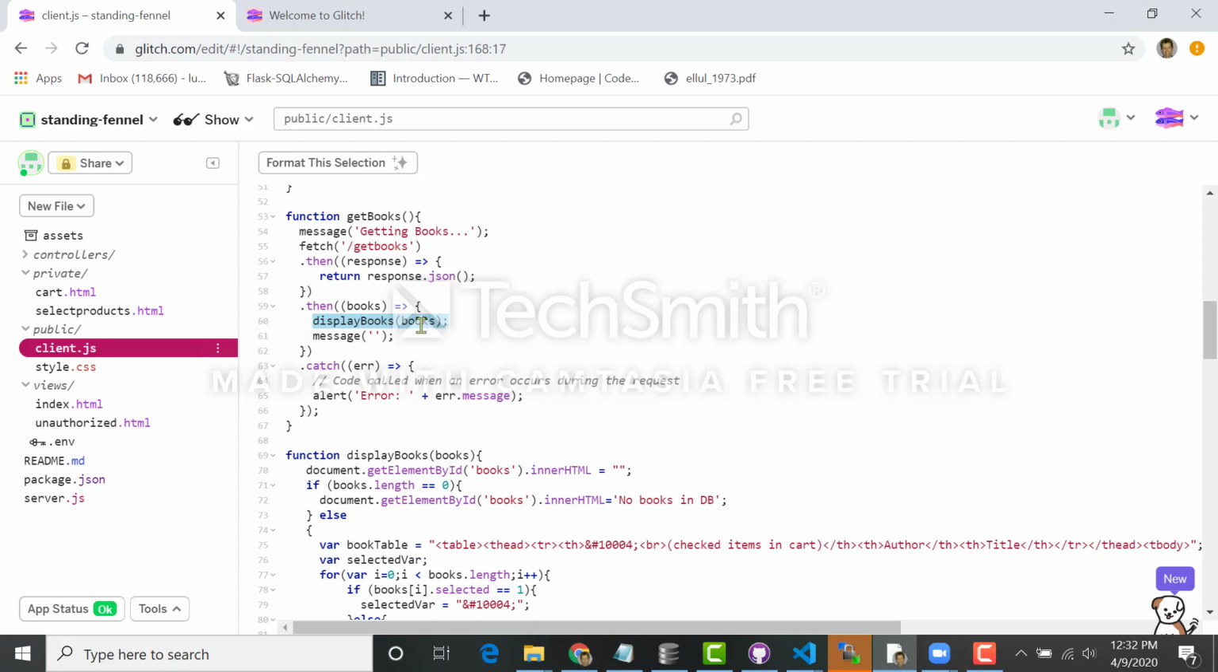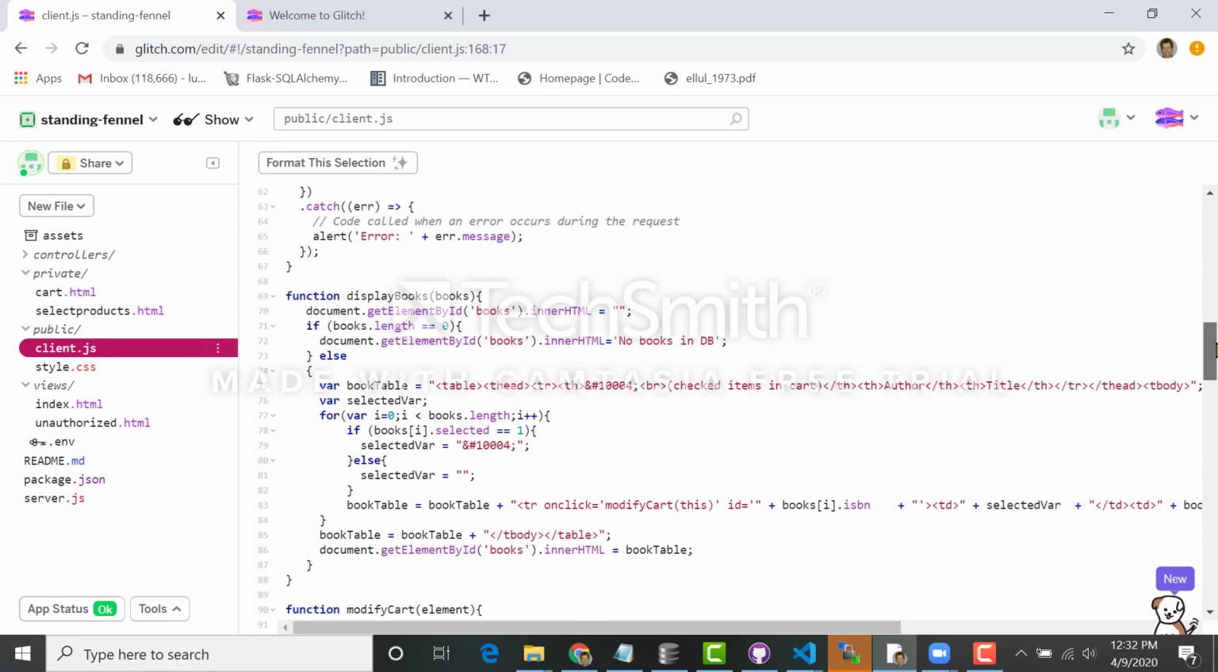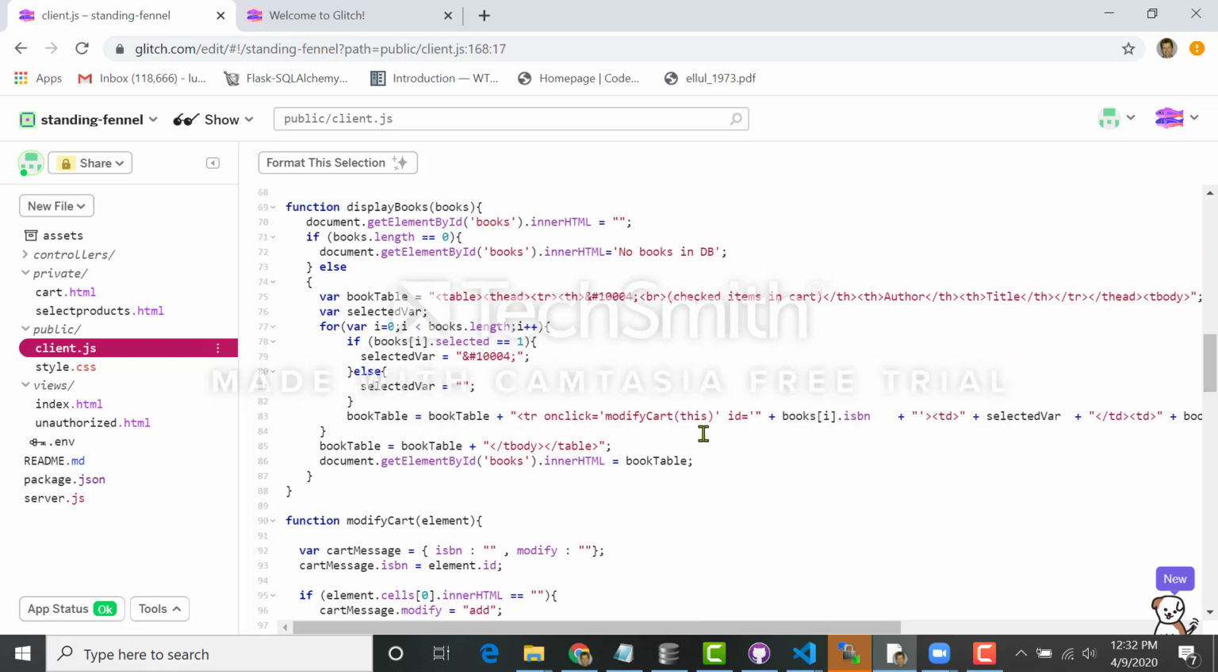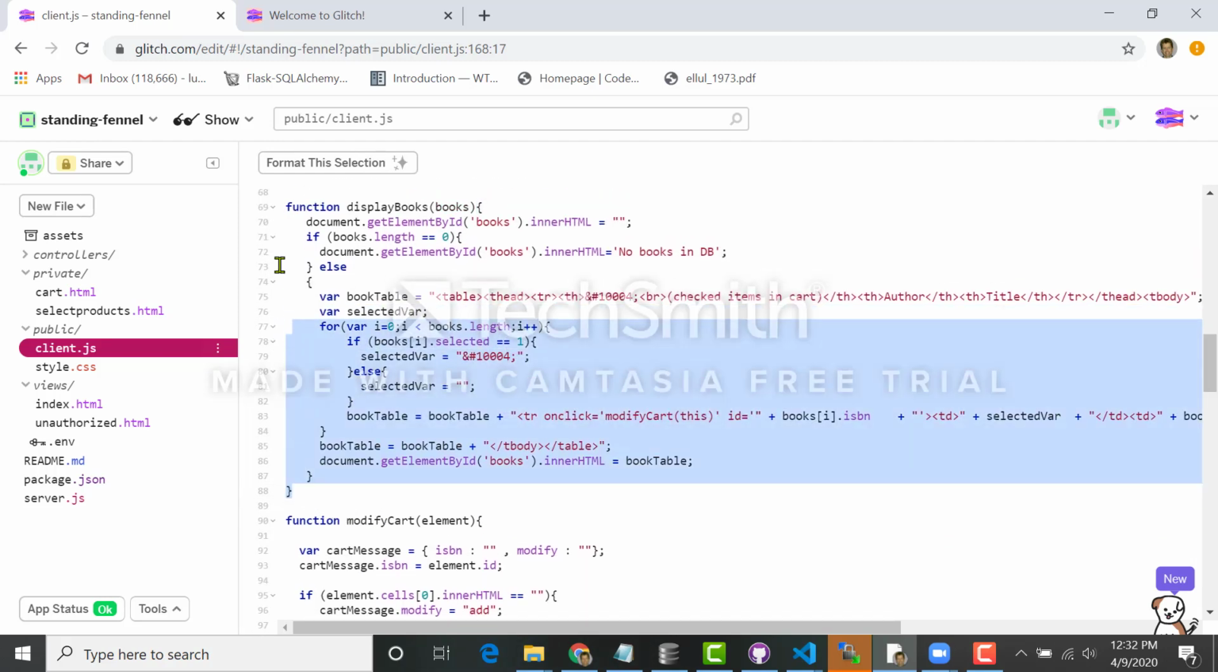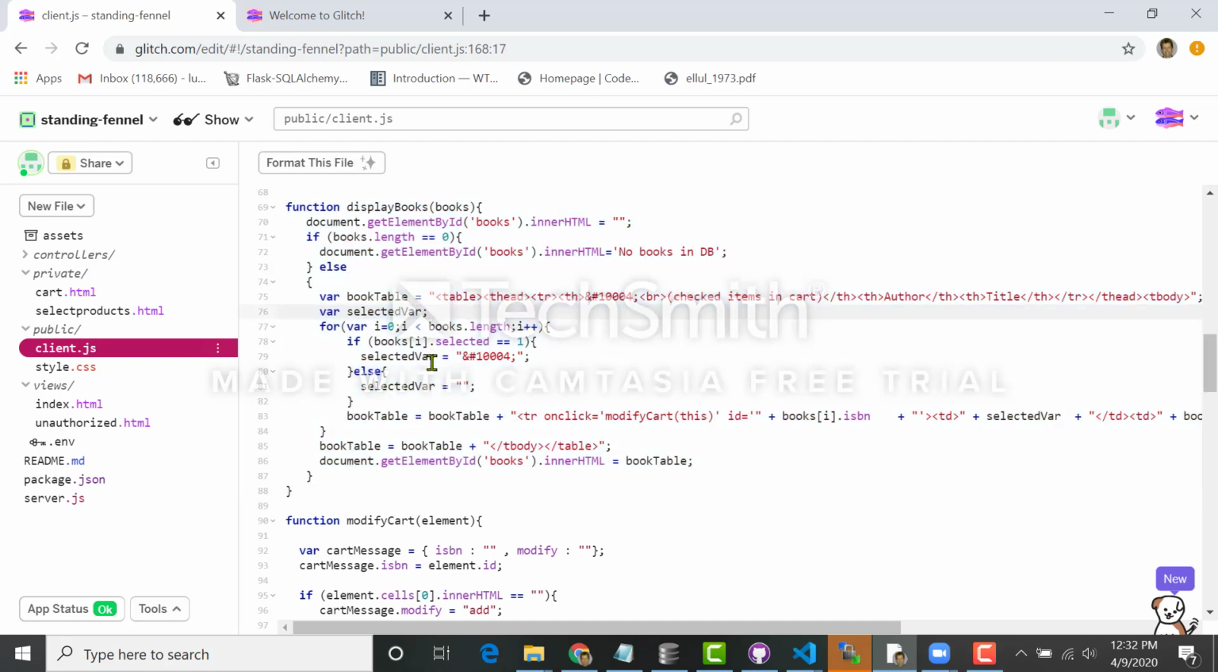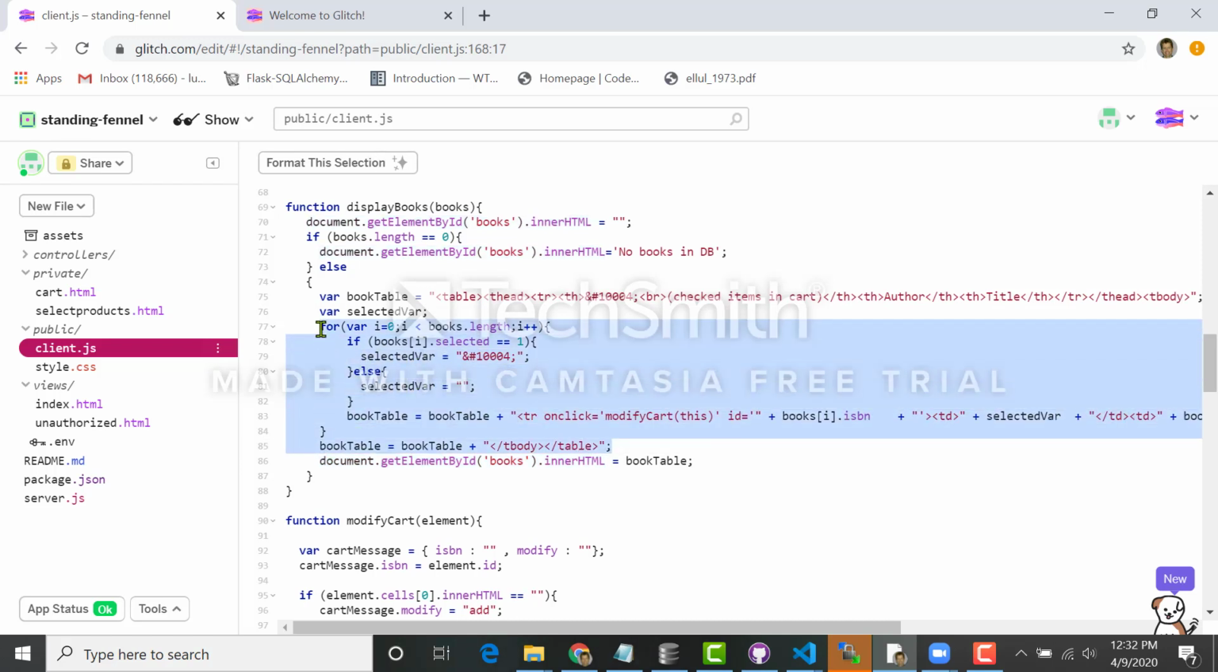It passes in that response, which we've called books, and then here it parses through that response to build the actual table that is then displayed here in that books div that I just showed you before. So all of this code here iterates through the books response and builds the appropriate HTML to add here.